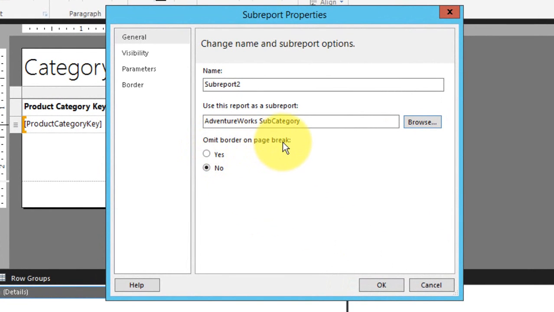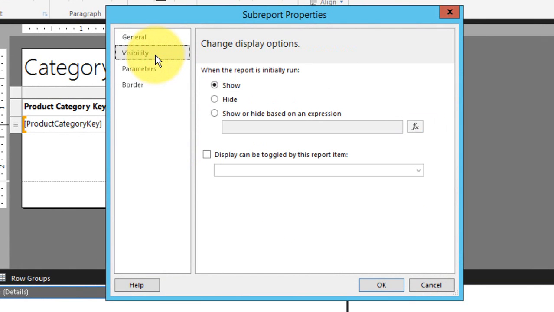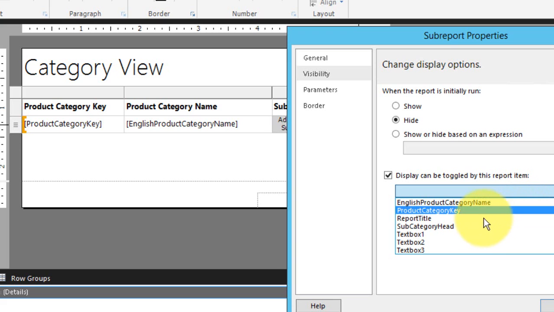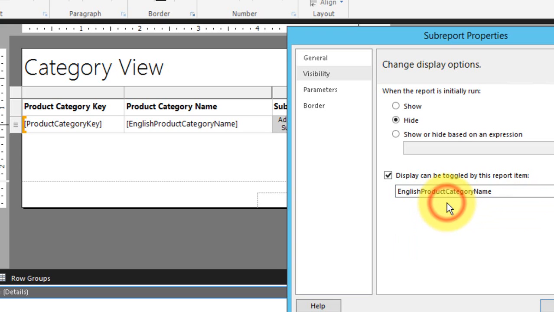And then omit borders on the page break, yes or no. And the visibility, it should always show or it should hide or based on the expression. For now, I'm going to click on hide by default, and display can be toggled by the report item here. Whenever user clicks on any of this one, then it has to expand, right? So here, the product category name is that. Subcategory head, English product category name. So this is the one.